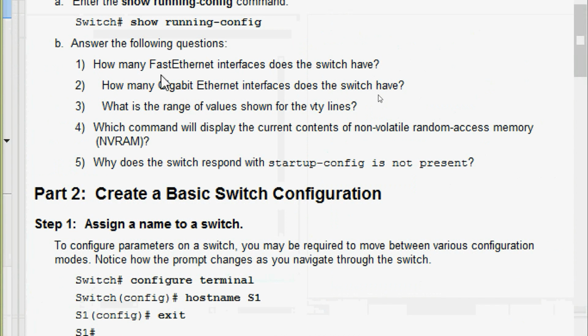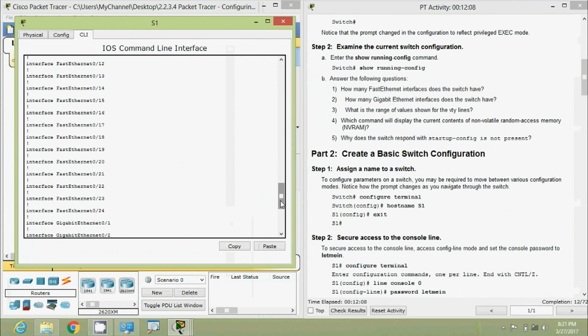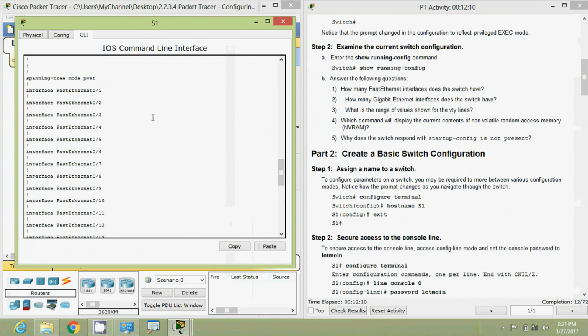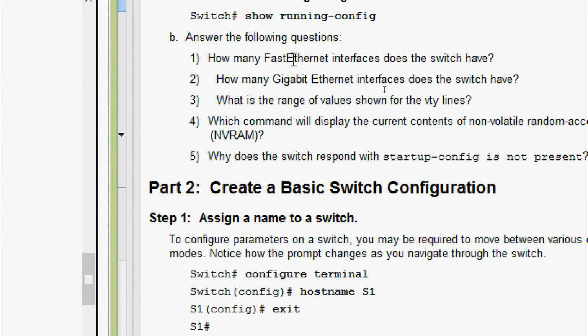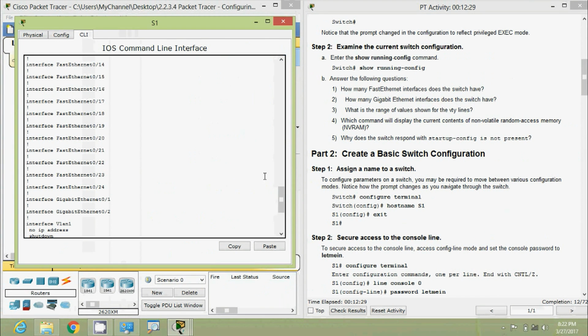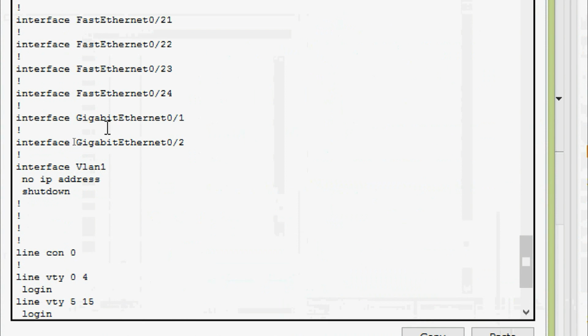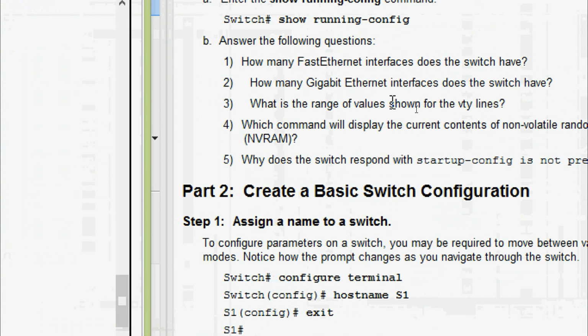The first question is, how many Fast Ethernet interfaces does the switch have? Obviously we have seen here from FastEthernet 0/1 to FastEthernet 0/24. So we have a total of 24 Fast Ethernet interfaces in this switch. Coming to the second question, how many Gigabit Ethernet interfaces does the switch have? Here we can see GigabitEthernet 0/1 and 0/2. So in total we have 2 Gigabit Ethernet interfaces in the switch.